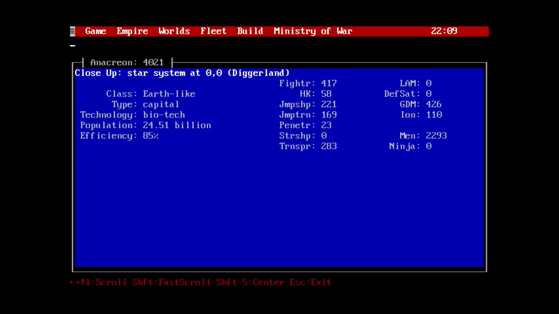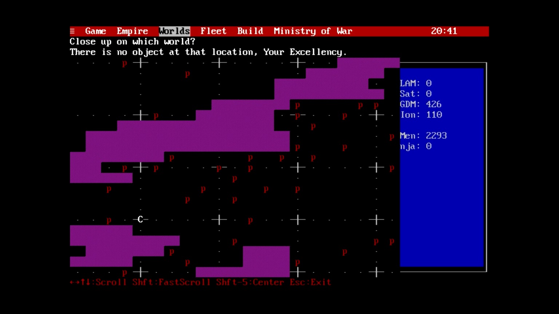So it's an Earth-like class planet with type capital. Does biotech for stuff. Huh. It also has a ninja rating of 0, so we don't have any ninjas, unfortunately. Okay, so there is something at 5-5, wherever that is. Again, this map doesn't seem to really be helping much, because if we're at 0-0, then where the heck is 0-0? And why don't we see anything there? But apparently there is something at 5-5.